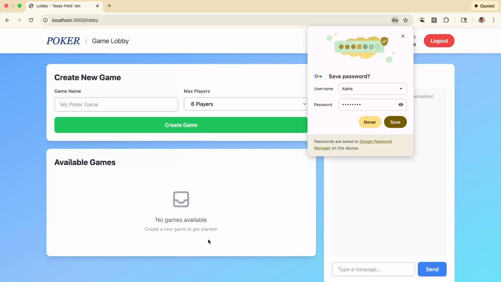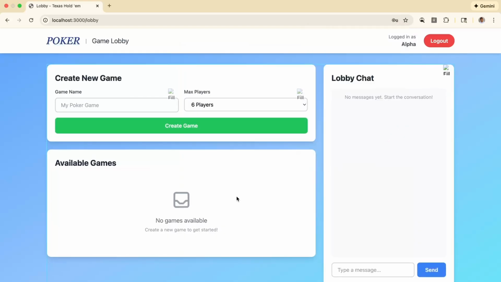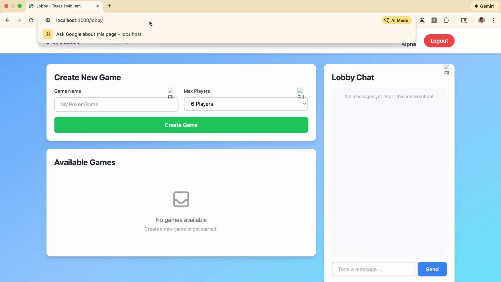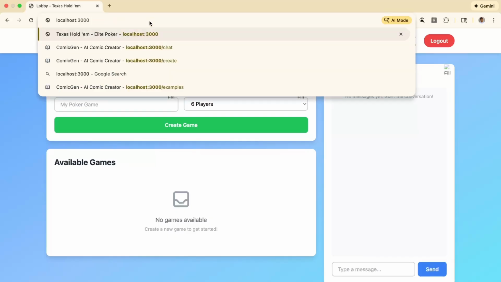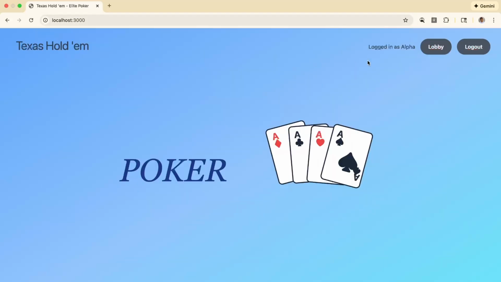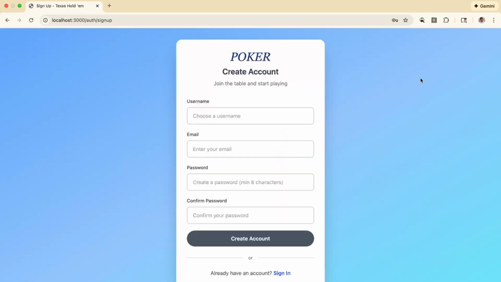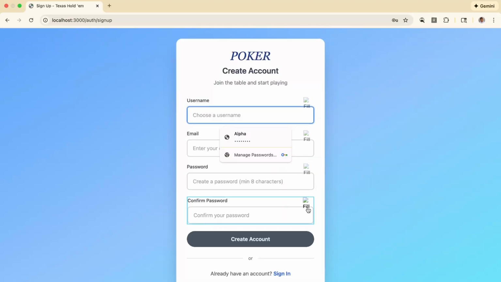So once I create the account, I directly go to the lobby page, which gives me the option to either create a game, see what available games are already created on the platform, and go to the lobby chat. So I'll just go back to the home page to show the session support. Since we have already logged in as alpha, it will show me a logout option, a lobby option, and a logged in as alpha option. Let me just log out and sign in again to show the logout option.